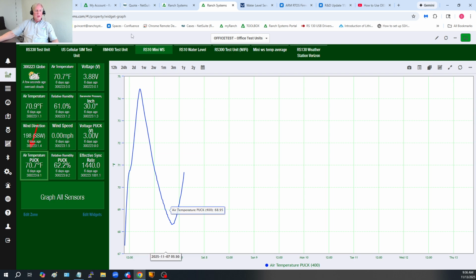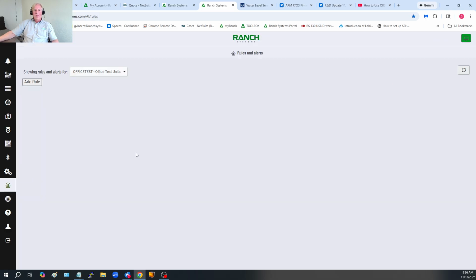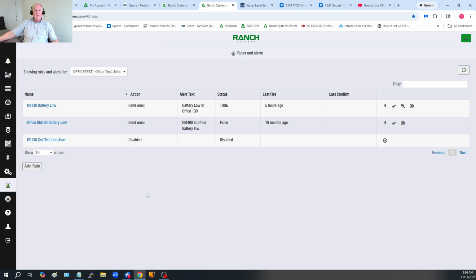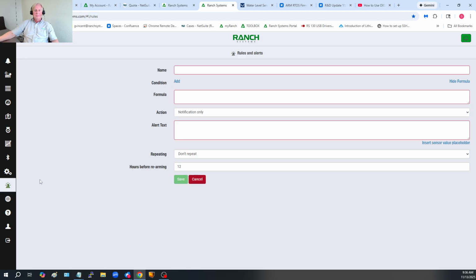So to begin the process, we're going to follow this black ribbon on the left down to the rules and alerts, which is denoted by a bell. And I click on the bell. What you'll see here is a list of the different alerts that have been set up for this property. Now you'll see there's no frost alert, so I'm going to go ahead and add one by pressing the Add Rule button. And this gives us our dialog for rules and alerts.